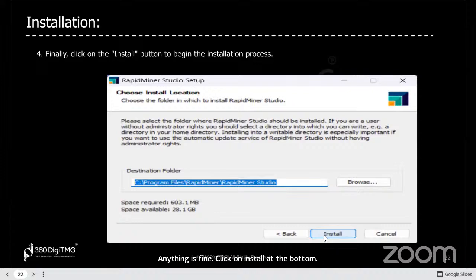Click on install at the bottom. Here you can see the space required. If there is not enough space in your system, you have to free up space and then install it again. If the space is not enough, it won't install. So check the space and click on install.